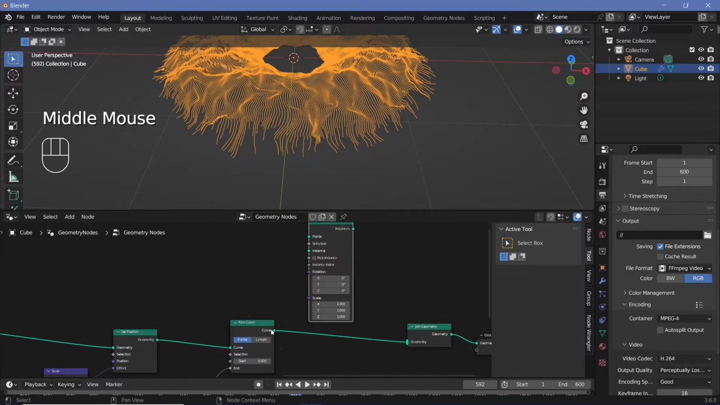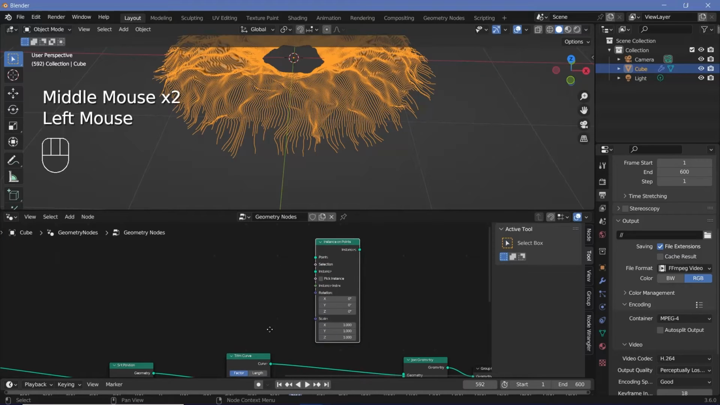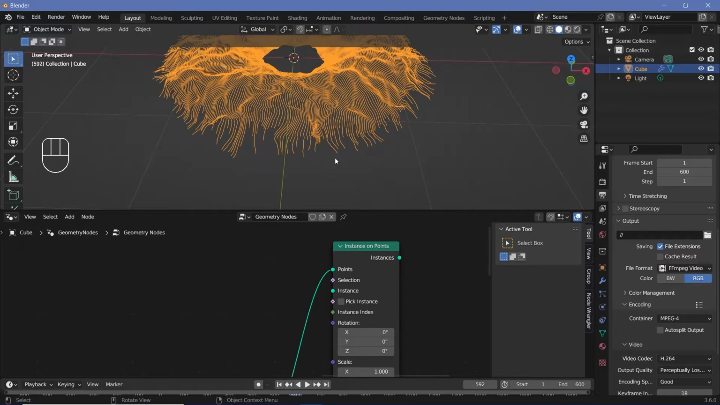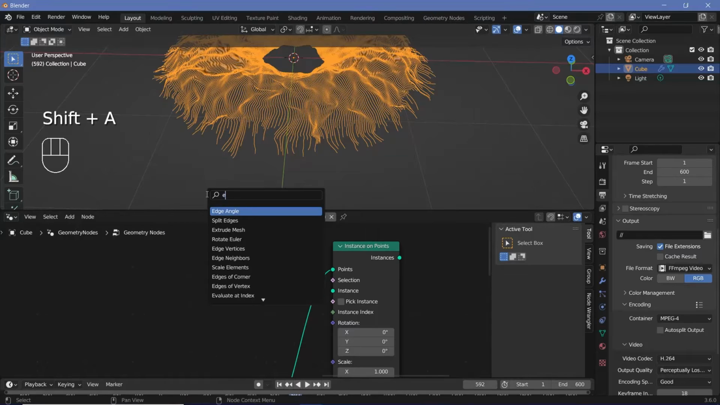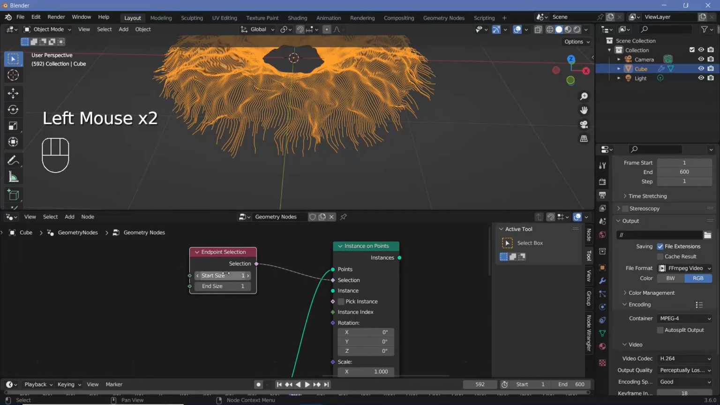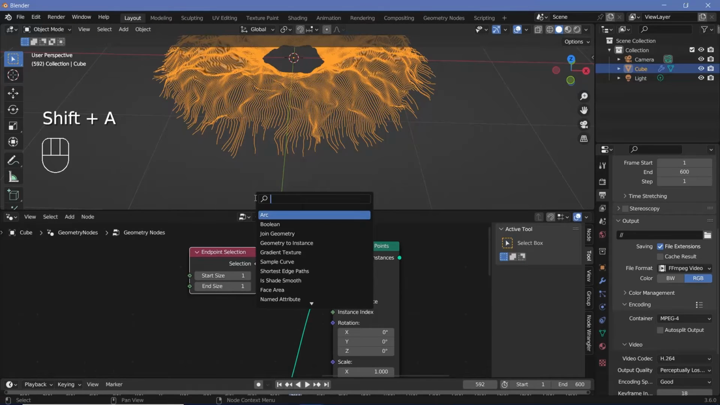Now we want the trimmed curve to be present as the points, but we don't want to instance a sphere on every single one of the points. We want them only to be present on these tips. And we can select just these ends using an endpoint selection, which is a very handy node that allows us to select both the start as well as the end of any curve. So if we were to plug this into the selection, right now we have a start size at 1 and an end size of 1. So we'll see exactly where the spheres are instanced when we actually instance an icosphere.